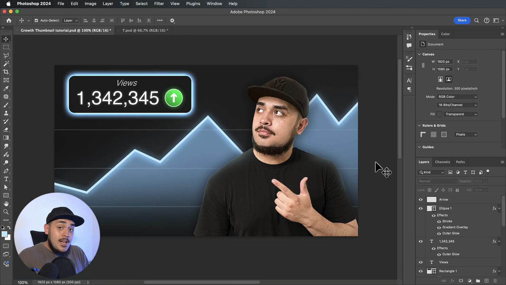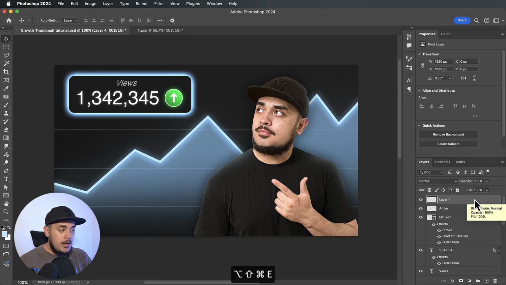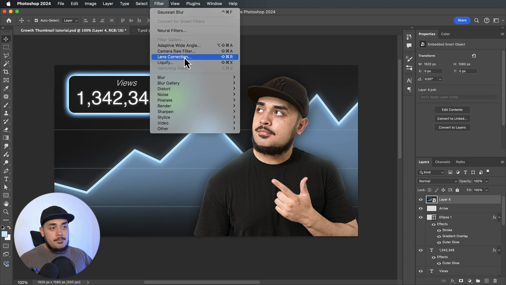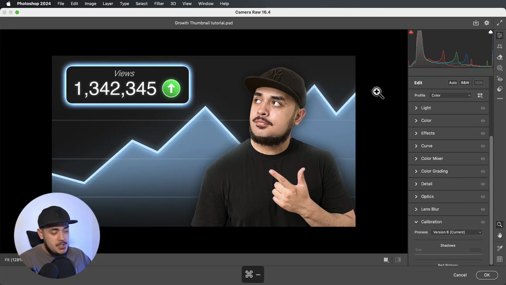Okay guys, and now it's time for the final step, which is of course the Camera Raw Filter. So what we will do is we will have the top layer selected, and then we are just going to press Command, Option, Shift and E, and that's just going to merge all the layers into one layer. And then we will right click and convert to Smart Object, and then we will click on Filter and Camera Raw Filter. Okay guys, so here we are in my favorite place to be, Camera Raw Filter. So let's go ahead and make some adjustments right now.